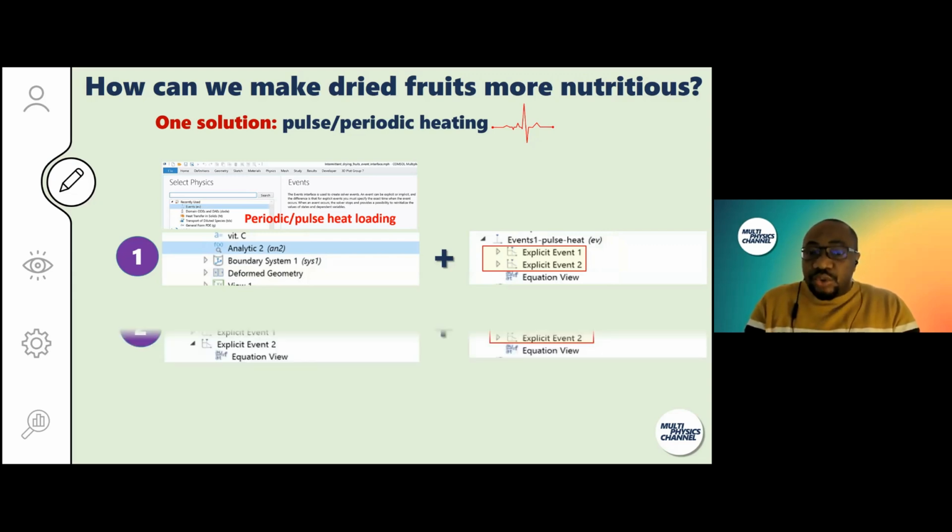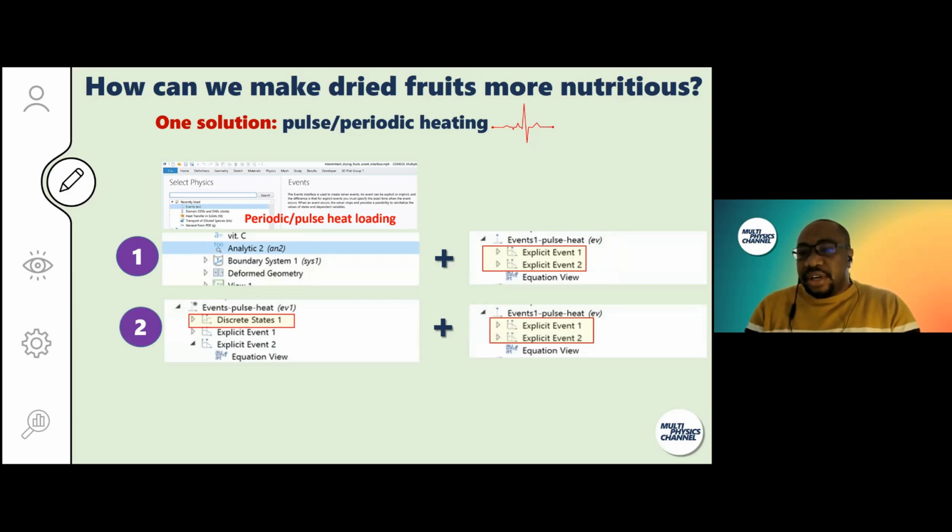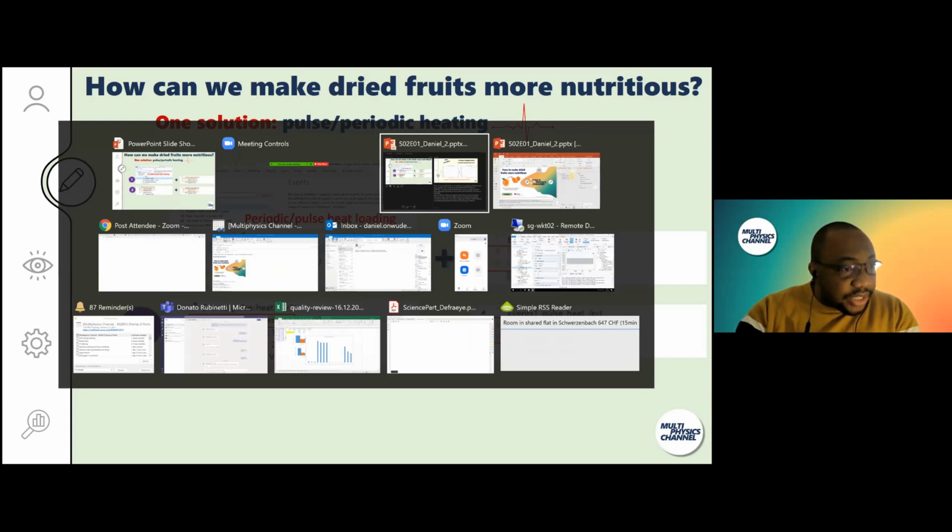Another way is to use a discrete state feature in order to modify the boundary conditions in combination with the event feature, or the explicit event feature, so to speak. So now let us see how to apply the explicit event feature to model the periodic heating during the drying process in COMSOL. I will leave the slide now and quickly go to COMSOL, so we see a hands-on experience, a practical, on how we could do this.